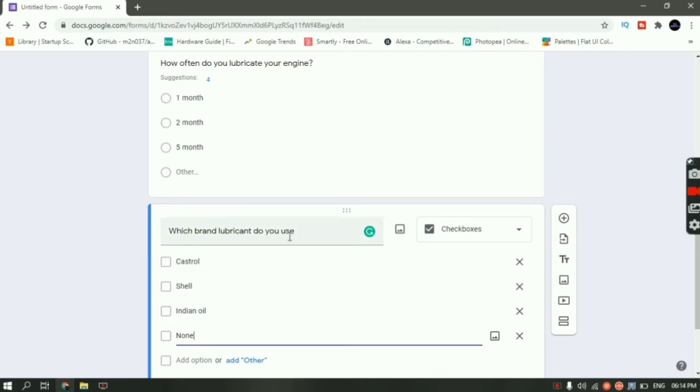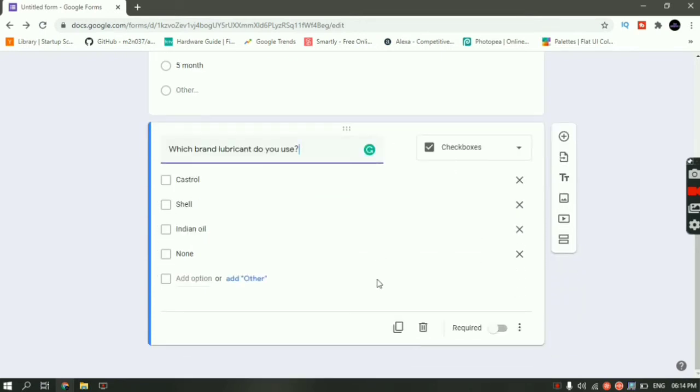So when we are asking a customer which brand of lubricant he is using, I think it makes sense to add a checkbox, because at times people use different types of lubricant, so why not give them an option to select multiple ones. Now let me add another question.